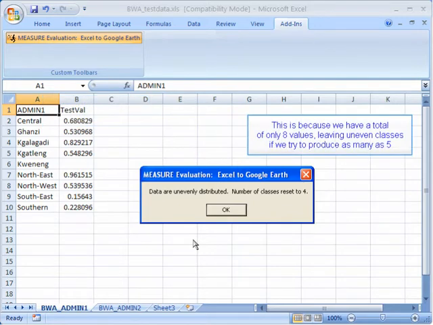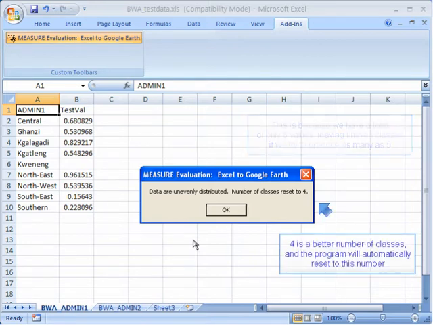This is because we have a total of only 8 values, leaving uneven classes if we try to produce as many as 5. 4 is a better number of classes, and the program will automatically reset to this number if we choose OK.